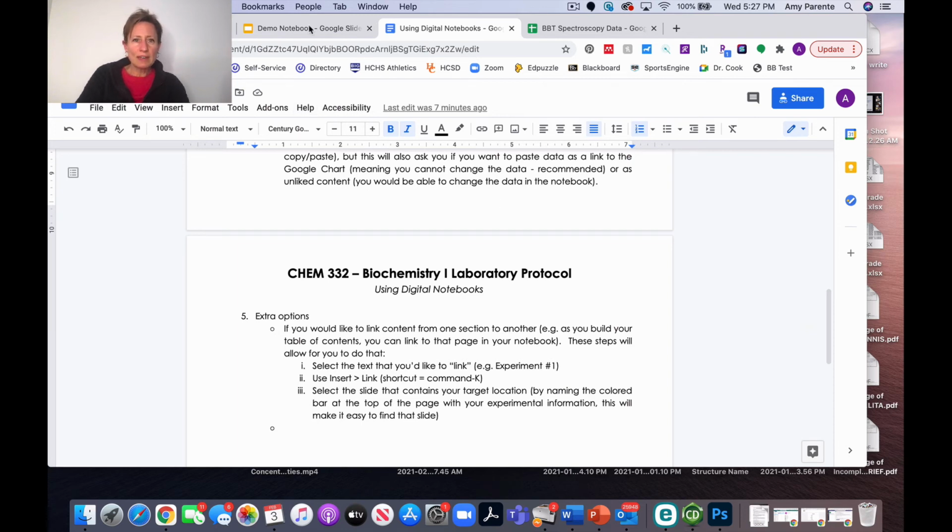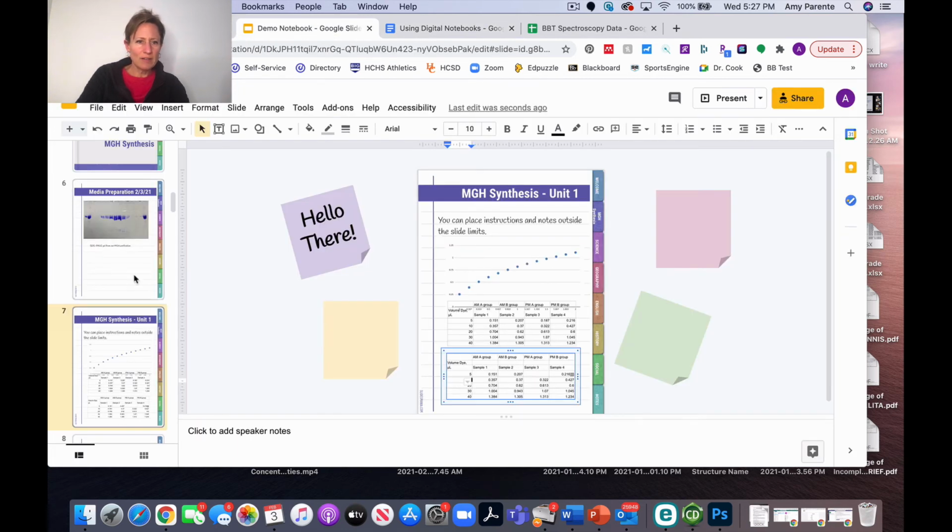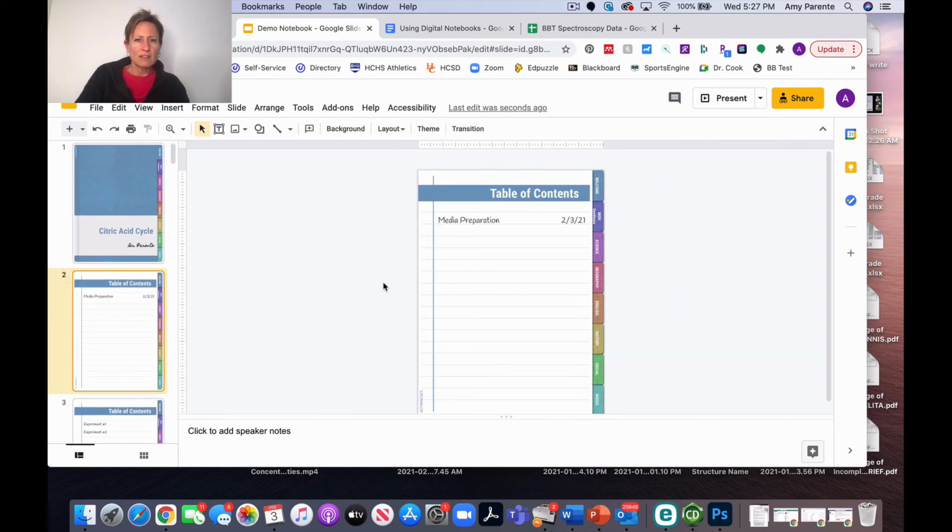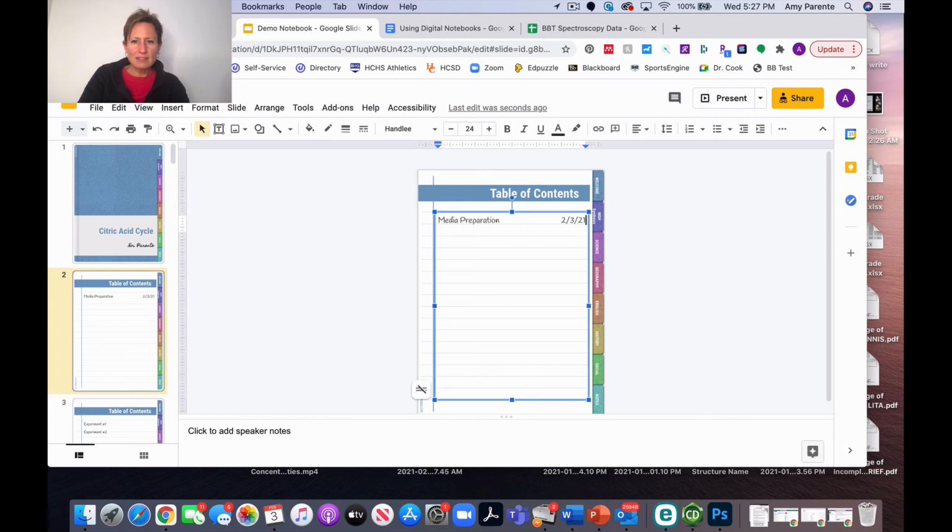Okay, so let's go back to our demo notebook here. Let's imagine we've got our table of contents here that talks about media preparation. Let's say that the next thing that we did here was the MGH preparation. And let's say that we do that 2-4.